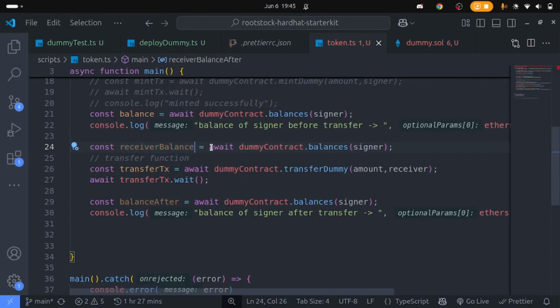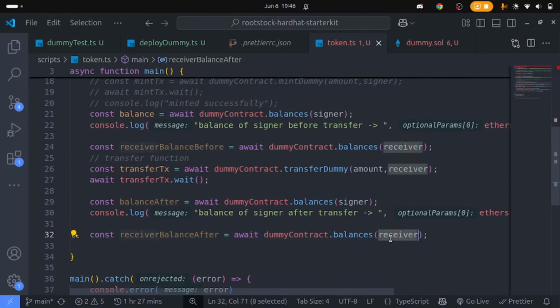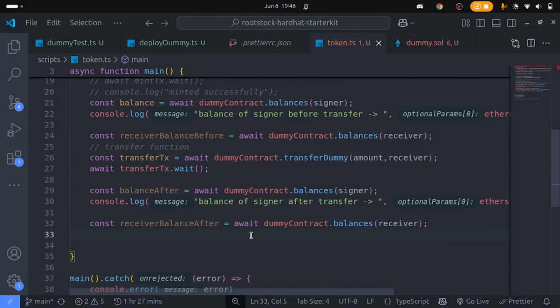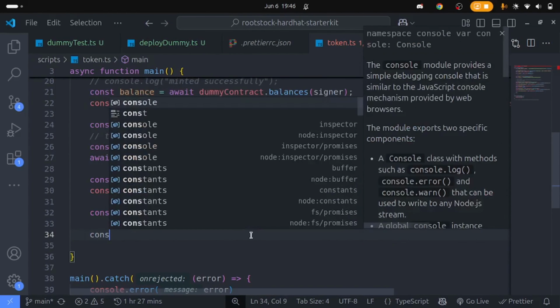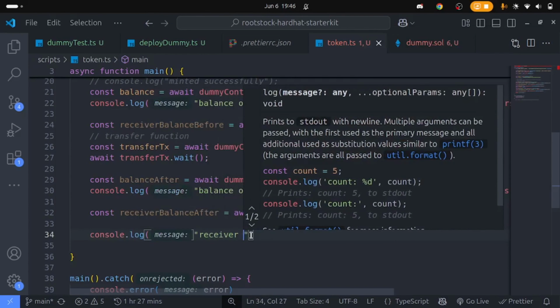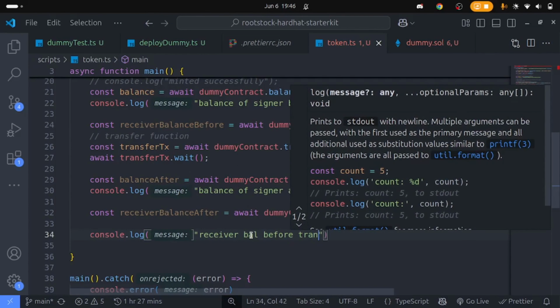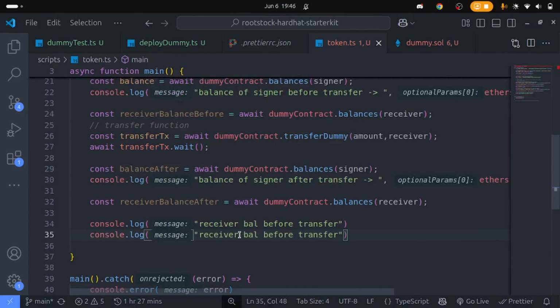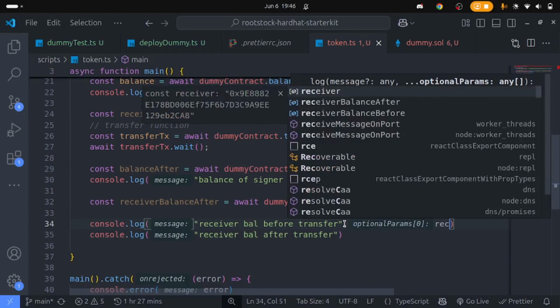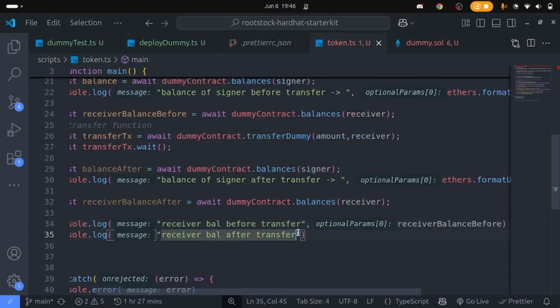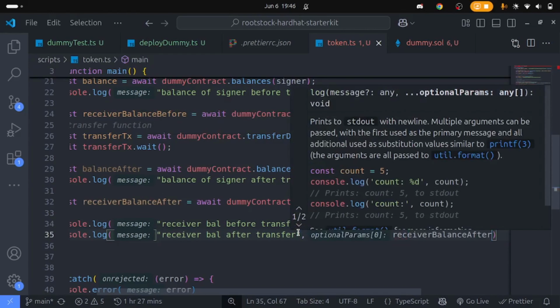Let's see before. So we're going to pass in the receiver here, and then we're also going to check the receiver's balance after. Yep, so that's correct. So we are going to log both of them: log receiver balance before and then receiver balance after transfer. That's going to be receiver balance before and then receiver balance after, right?